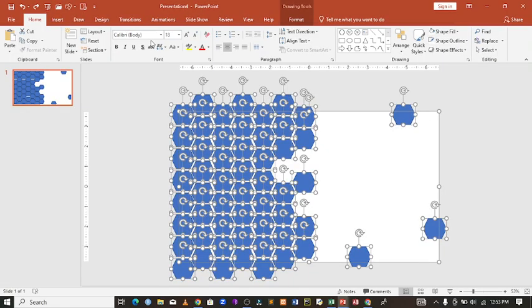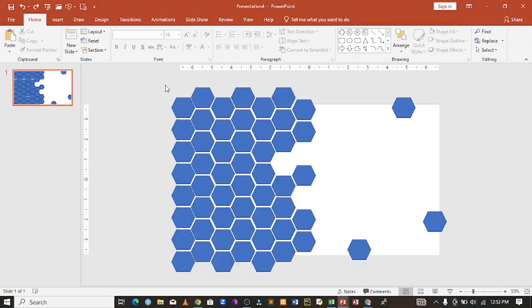Okay. Did you know how I created these things? Yes, sir. After this, I duplicated them, then just highlight it like this. Just go to Format and click on Merge Shapes. Click on Subtract.